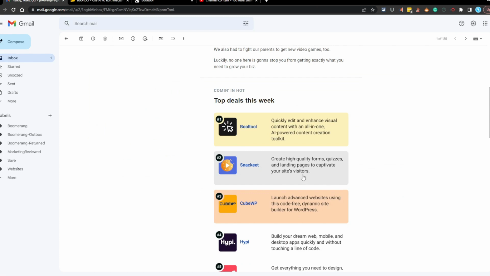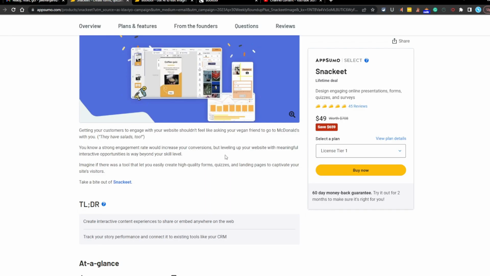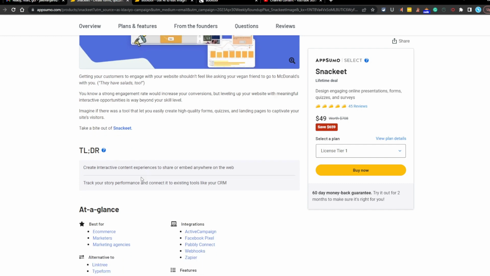SnackEat. Create high-quality forms, quizzes, and landing pages to captivate your site's visitors. Let's see what it says. Getting your customers to engage with your website shouldn't feel like asking your vegan friend to go to McDonald's with you. You know an engagement rate would increase your conversions, but leveling up your website with meaningful interactive opportunities is way beyond your skill level. Imagine if there was a tool that let you easily create high-quality forms, quizzes, and landing pages to captivate your site's visitors. Visitors, not viewers. I can't talk. Take a bite out of SnackEat. Not a big fan of the name, but okay.